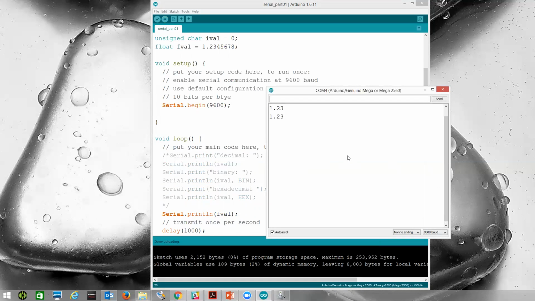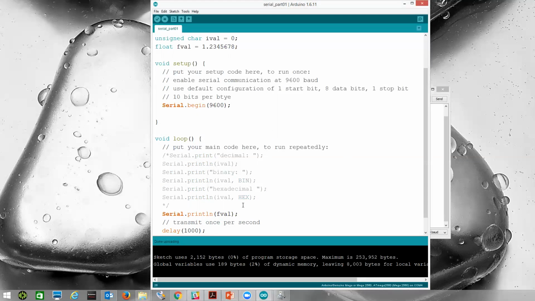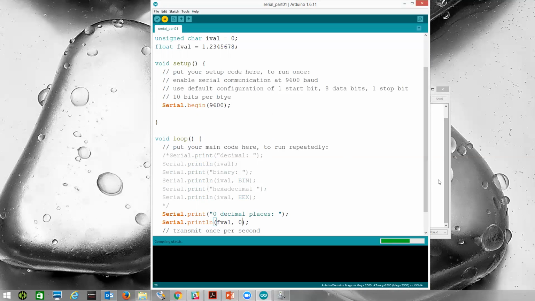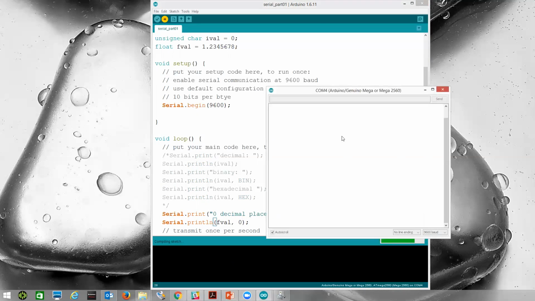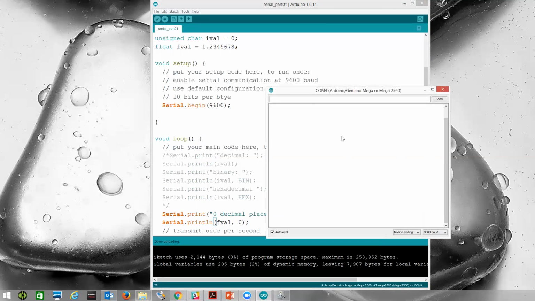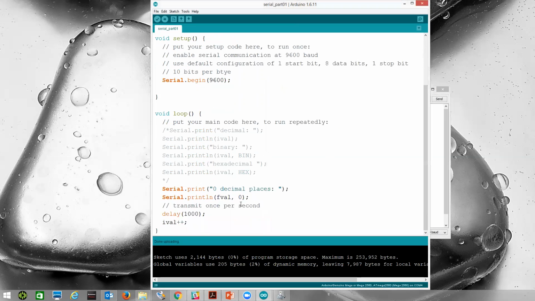All right, so we can see we get that default behavior of 2 decimal places. Now, if we wanted to say something like Serial.print with 0 decimal places, and now let's change this to 0. That second argument was for floating point numbers, and it could be a float or a double. Then we see we just get the integer portion of it.